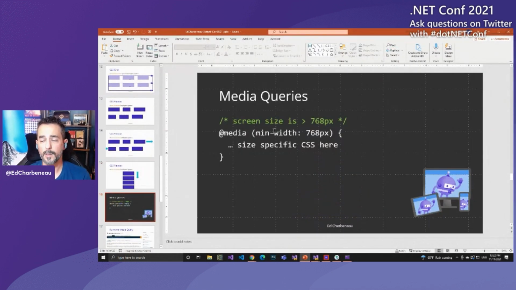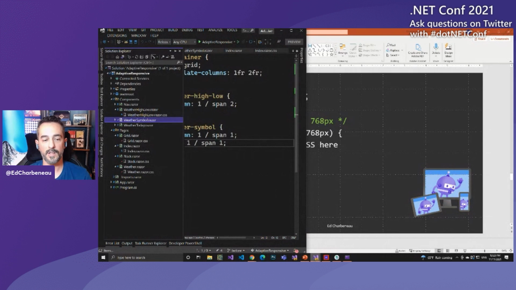The next thing we're going to talk about is media queries. Media queries allow us to detect what screen size our application is running at, and then we're going to adapt the CSS to tell it maybe to change some of these grid columns, rows, or some sizes of elements on the screen.